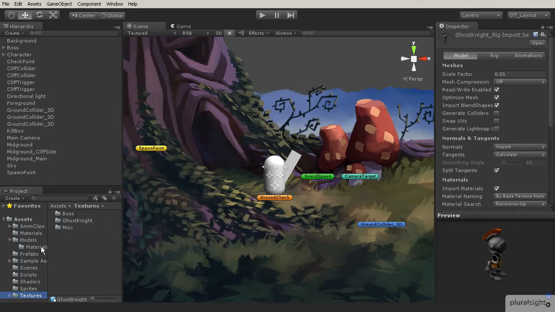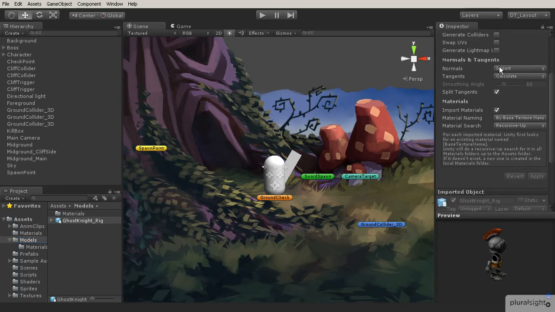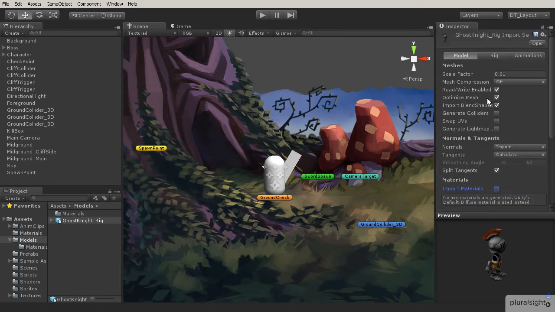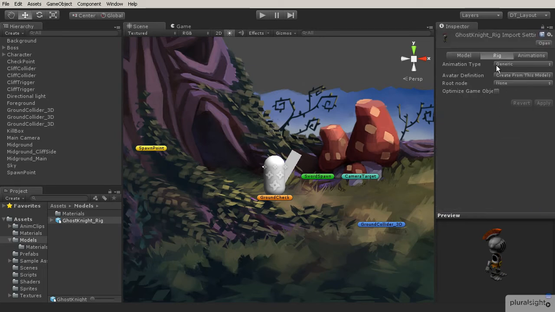Okay, so now with our models, let's select that Ghost Knight Rig, and I'm going to go down through the options here. Everything should stay as default except for this import materials. I don't want to import any materials, so I'm going to hit apply, and then we'll move on to rig, and we're going to use an animation type rig of generic.